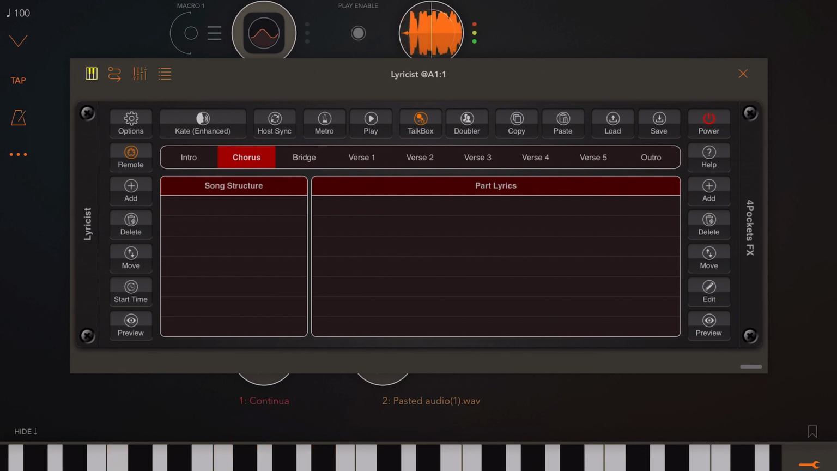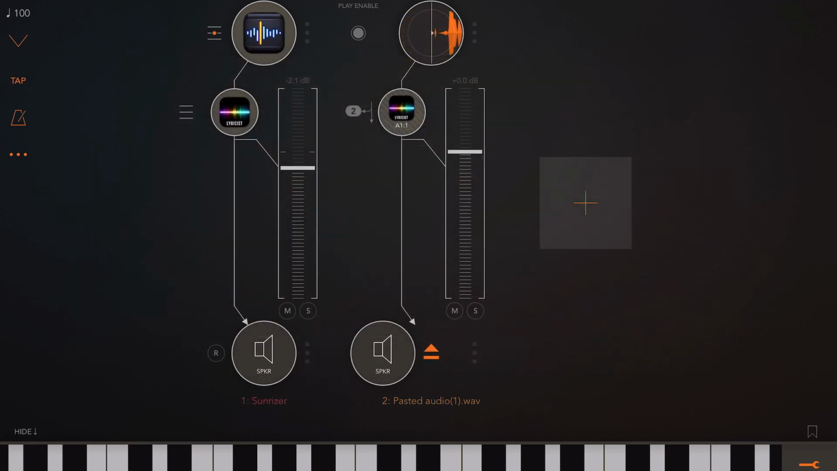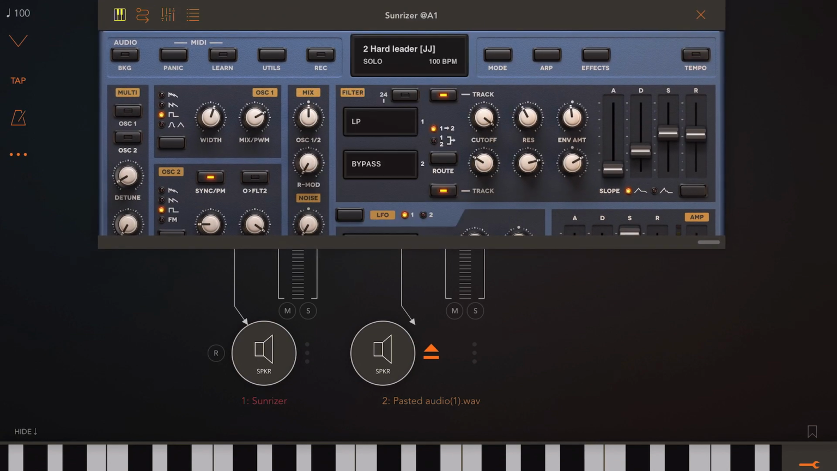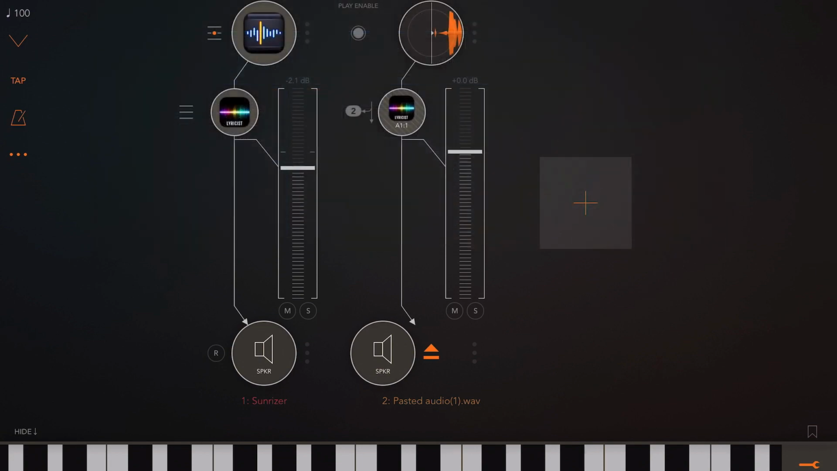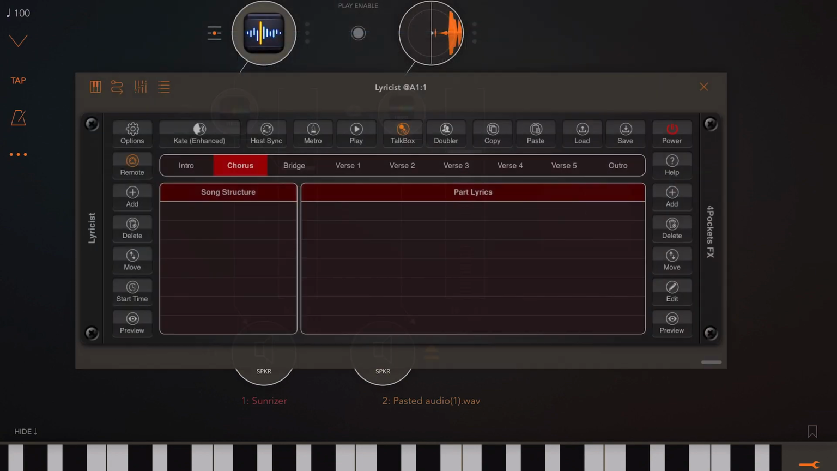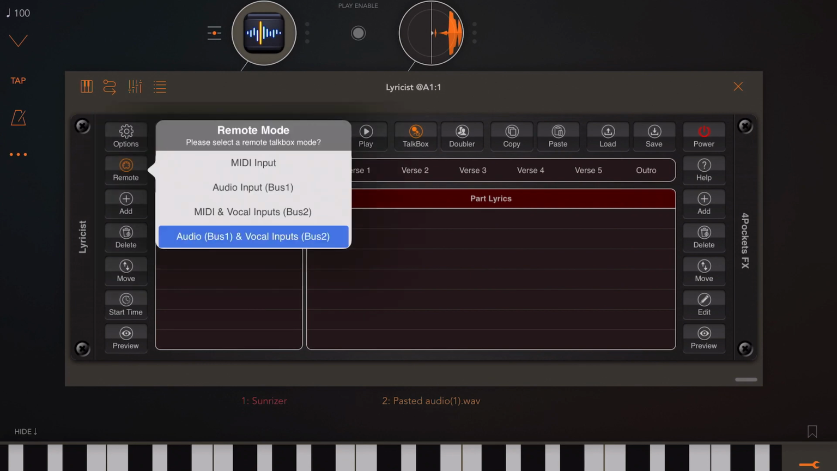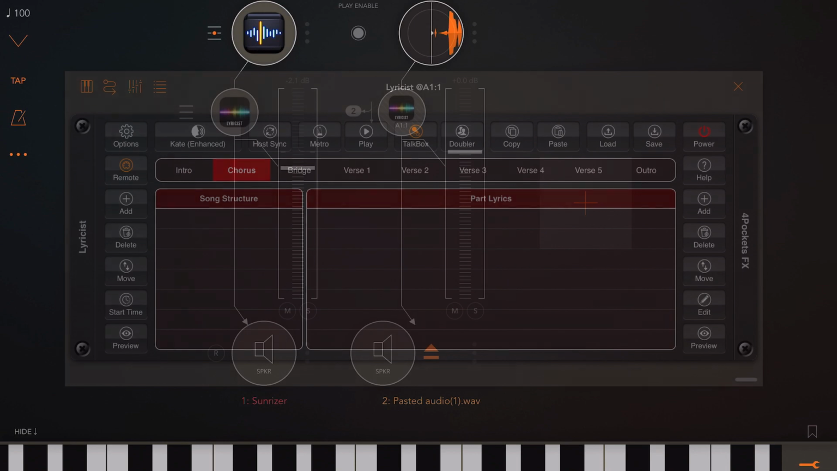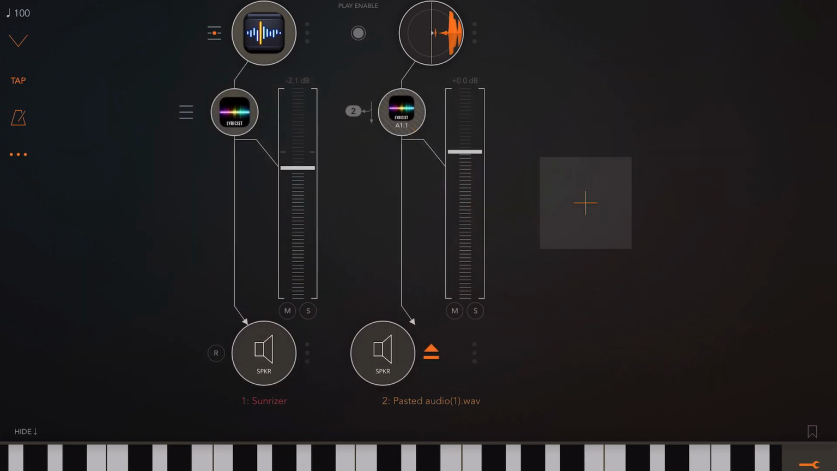So just to recap, we're using an external vocal line there and external MIDI notes to trigger Lyricist's internal synth engine. But what I'm going to do now is use an external synth engine. In this case, I'm using a copy of Sunriser, and we're going to change the mode to mode 4, which uses audio input from bus 1, which is the carrier, and the modulator, which is bus 2, is the vocal coming in from the second AUM channel. Now don't forget to give your synth MIDI input and not Lyricist.